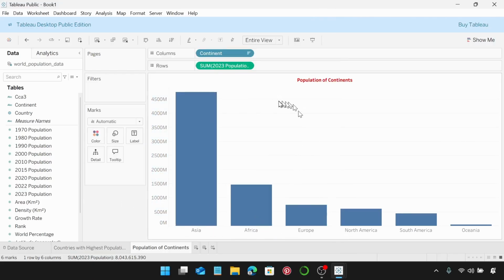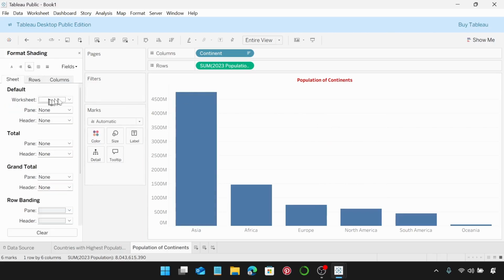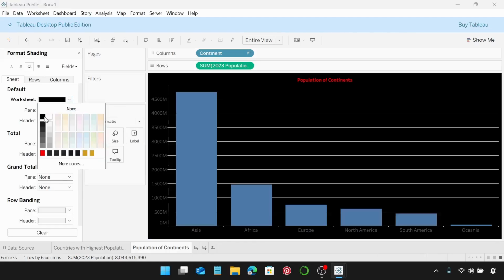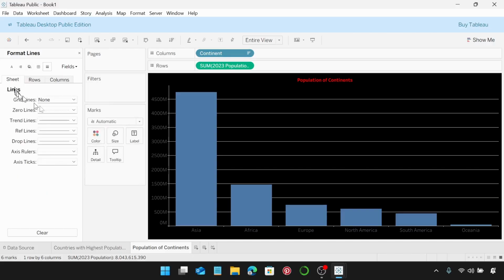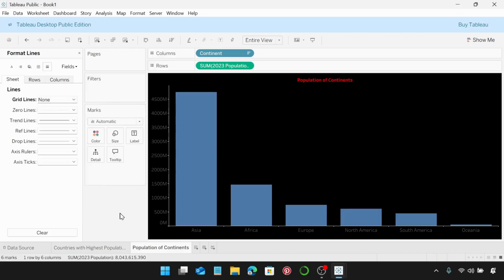Next, let's right click on the entire sheet, go to format, let's go to shading, and we're going to change the color of the entire worksheet to black. Go to lines, and in the entire sheet we're just going to go to grid lines and set grid lines to none.